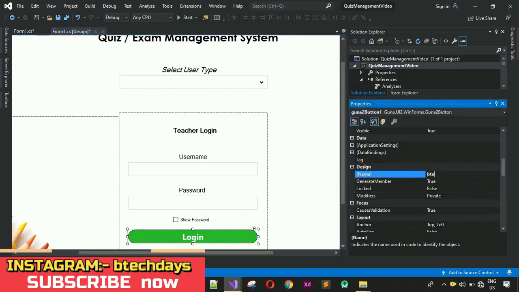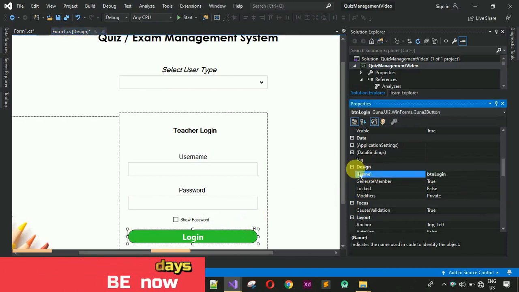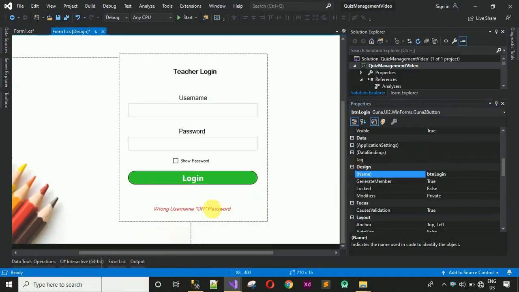and we have to change the name for this one too. This will be btn login, and this label also. So I'm going to change this label name to wrong label. So change this one to wrong label, hit enter, and now this one is looking nice.